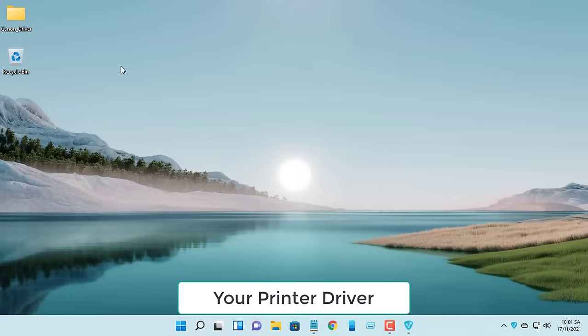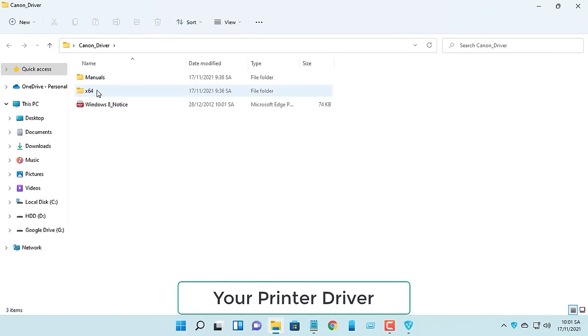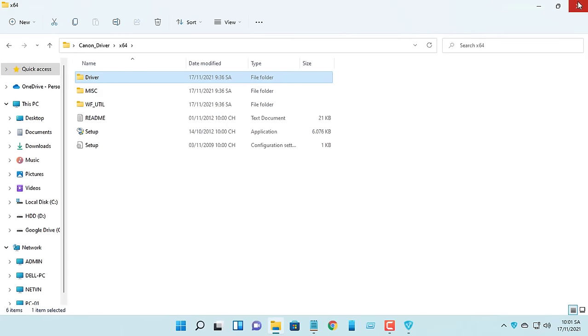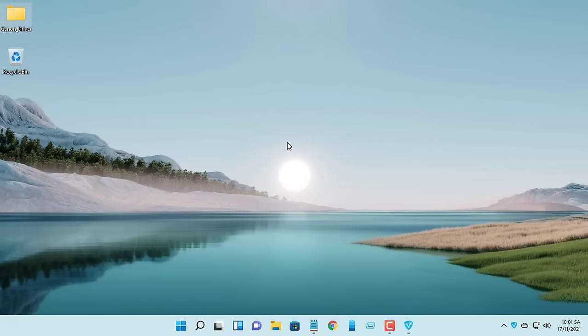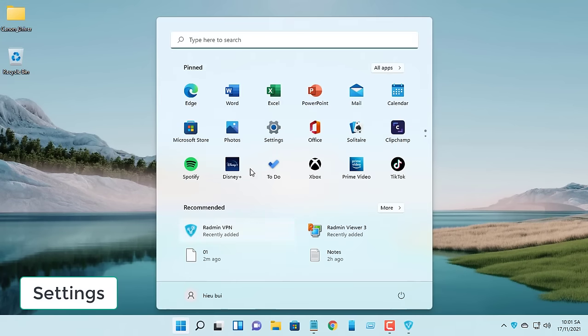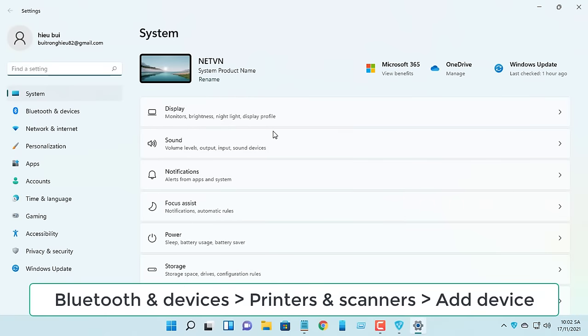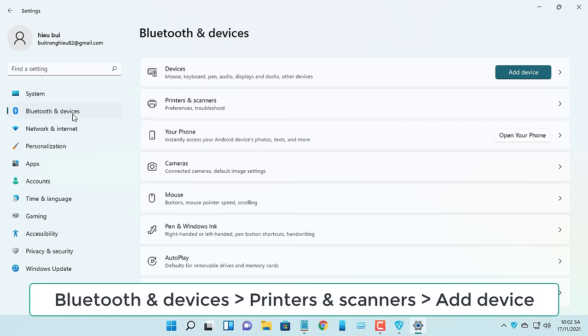You may need to head to the printer manufacturer's website, look up the support page for your model, and download the driver or software package manually. Open Settings and click Bluetooth and Devices. Click Printers and Scanners, then click Add Device.